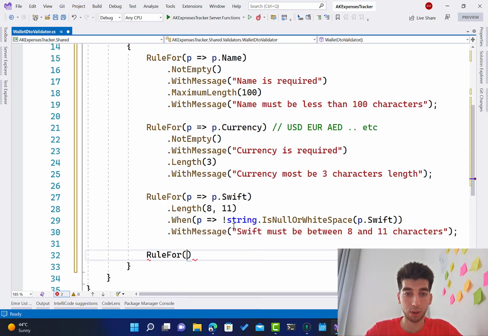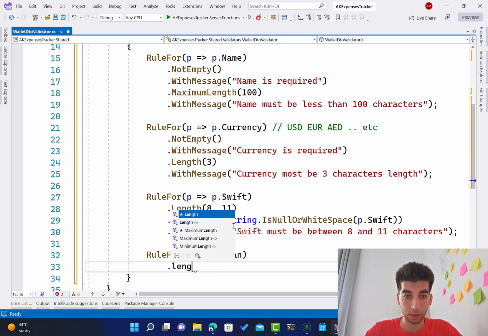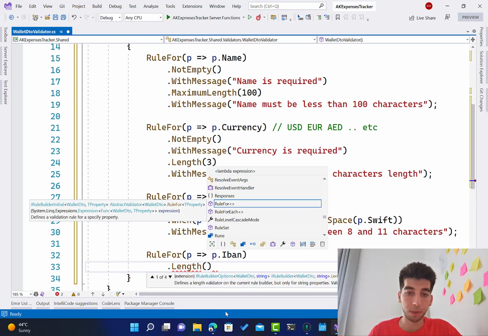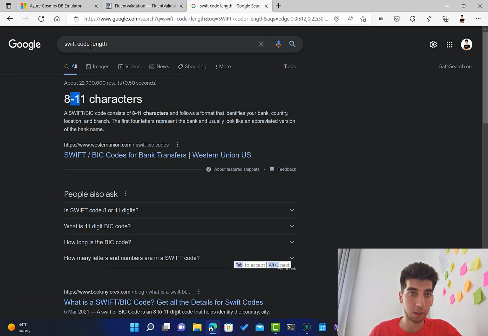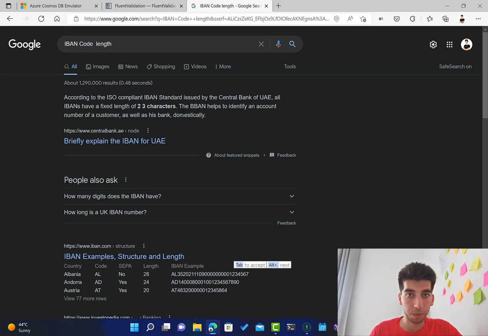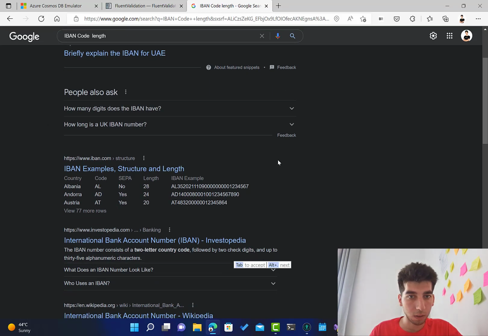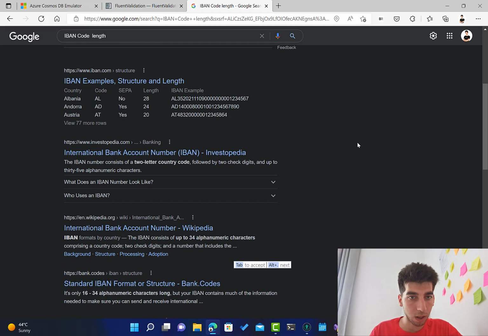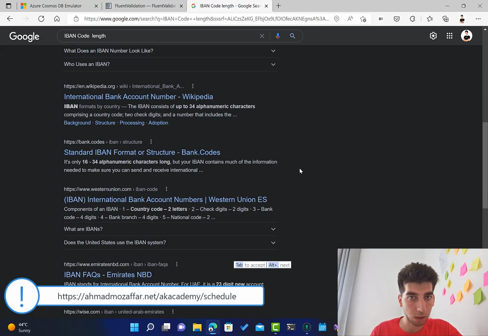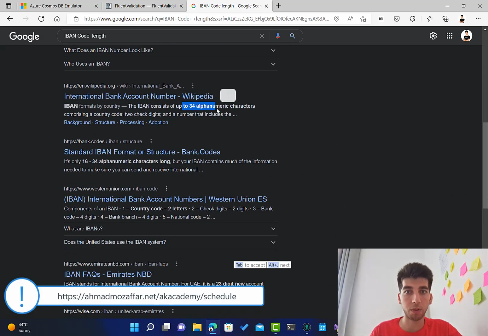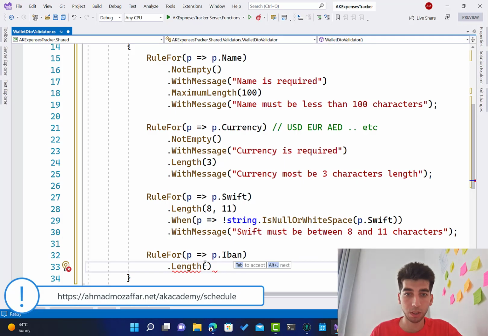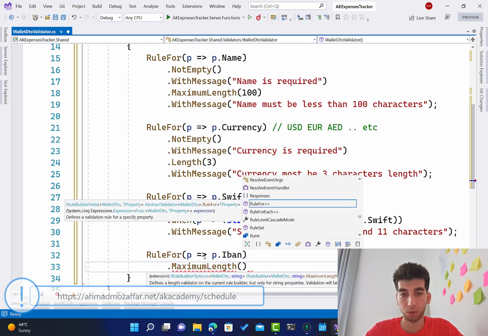Good. Same for IBAN. Length. We need our data to be, okay, not the IBAN of the UAE. Okay, up to 34 alphanumeric characters. So let's do maximum length. We are not going to validate the minimum.